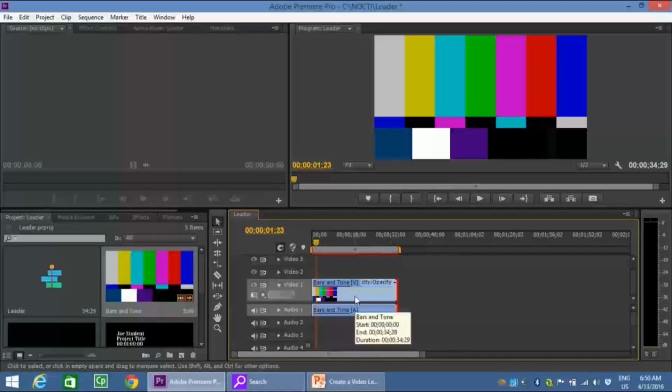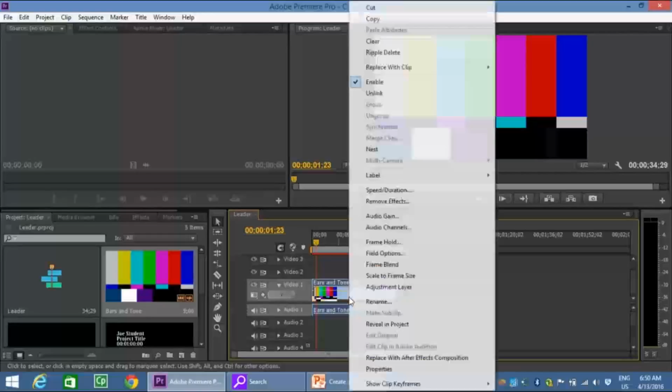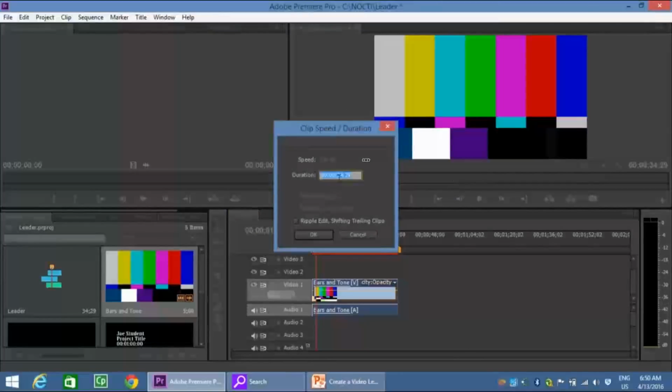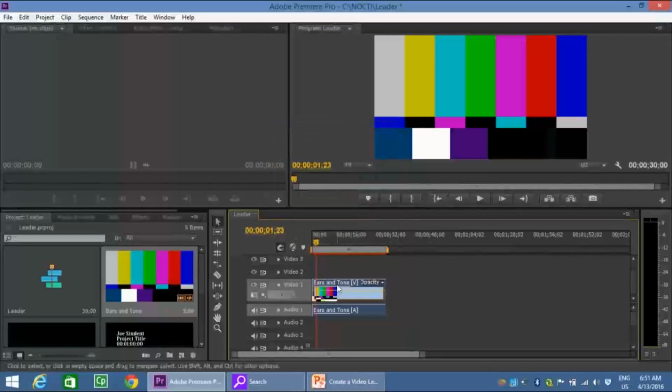So what we're going to do, instead of doing that, we're going to right-click on the color bars and go to something called Speed Duration. And this way you could type in the exact duration of 30 seconds. You want to be exact on these times. Just like your program. If your program is required to be a minute long, you should actually be just slightly under a minute. It will be like 59:29. So we're going to put in 30 seconds exactly. Click OK, and it's going to make those color bars exactly 30 seconds.